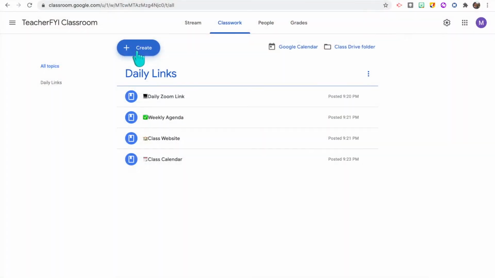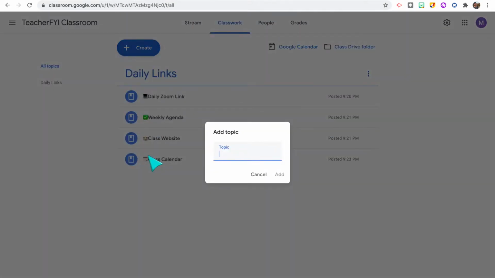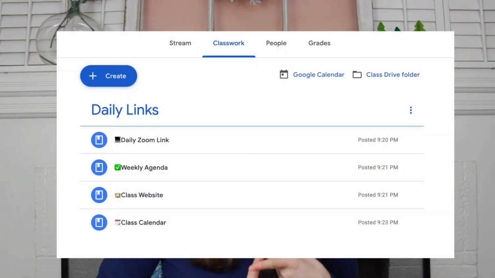My second tip is to use the topics feature to keep that classwork organized. So you want your students to be able to find those assignments and find those links a lot more independently. So I just click add new topic, and I first add a topic of just my daily links. These are links that my students need to access every single day. That includes their Zoom link, their weekly agenda link, and our class website. And those are links that I always keep at the very top of that classwork tab.